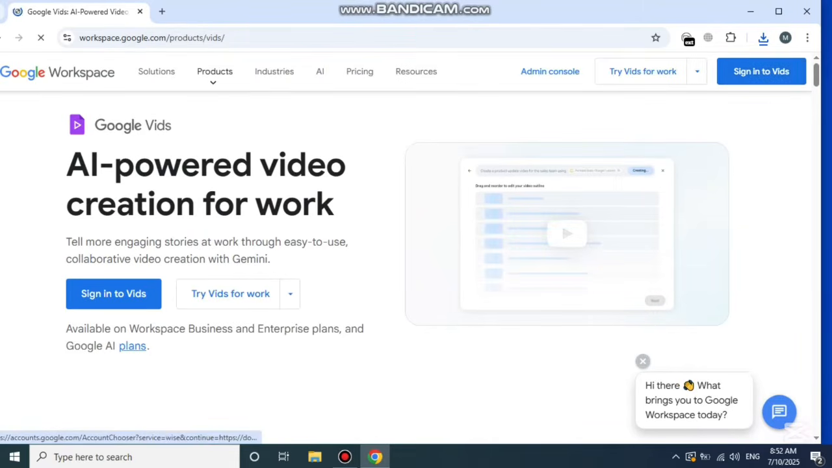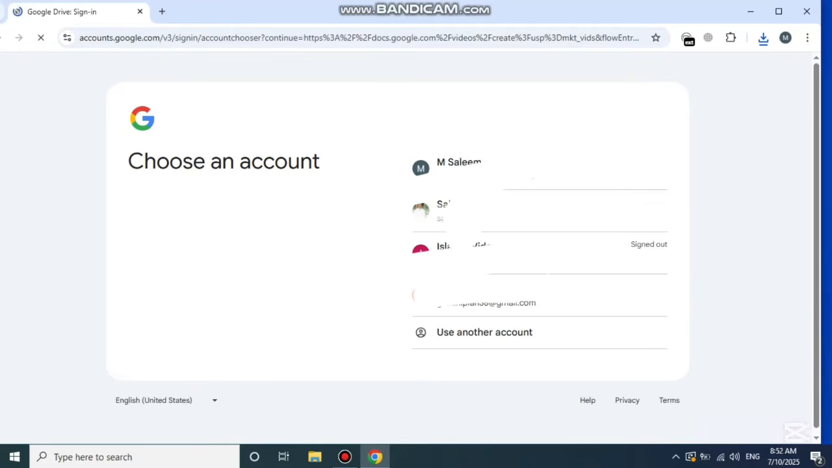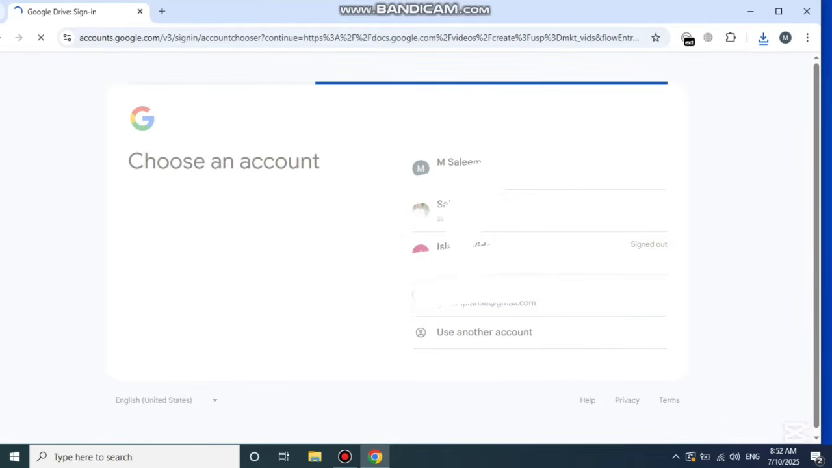Now, here's the important part. You need to log in using the same account that had access to the 15-month Gemini Pro plan. If you haven't created your Gemini Pro account yet, don't worry. I've already uploaded a full tutorial on my channel. I'll also leave the video link in the description below.